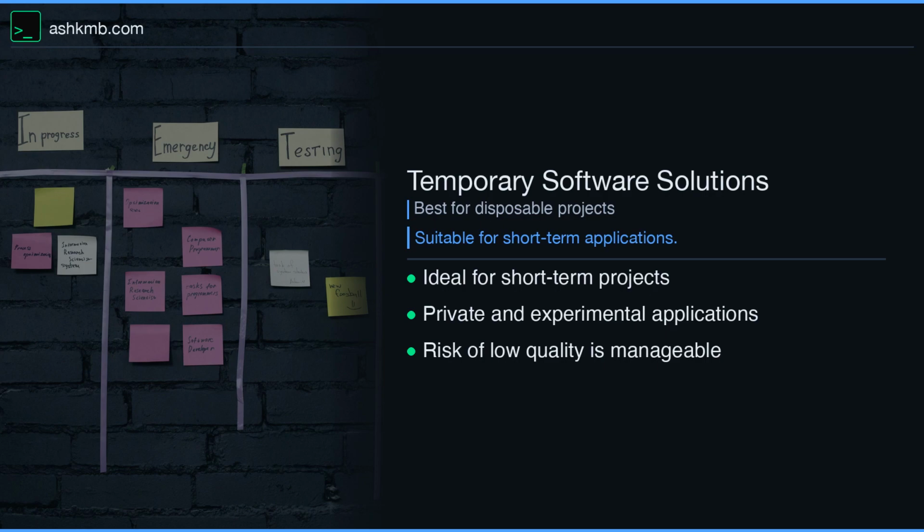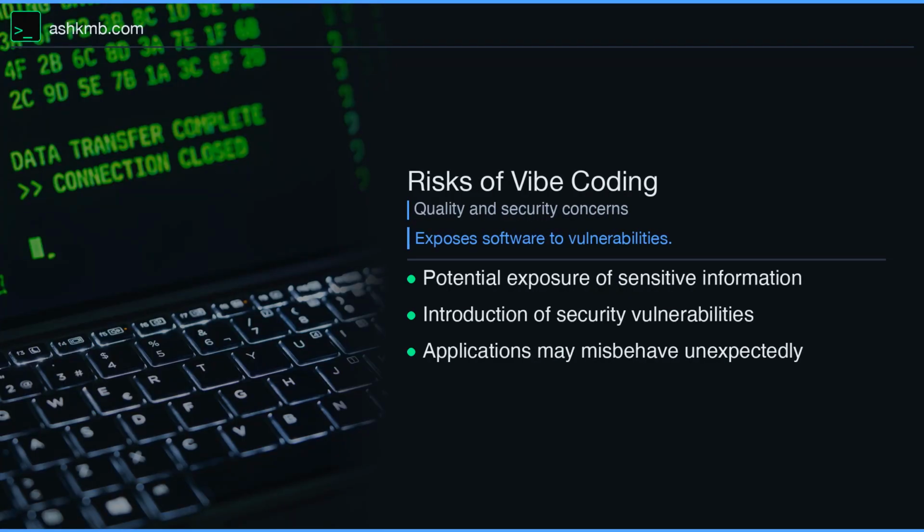While vibe coding opens doors for non-programmers, it comes with significant risks. Applications created through this method can expose sensitive information and introduce security vulnerabilities due to the inherent nature of LLMs. There are concerns regarding the software functioning as intended.